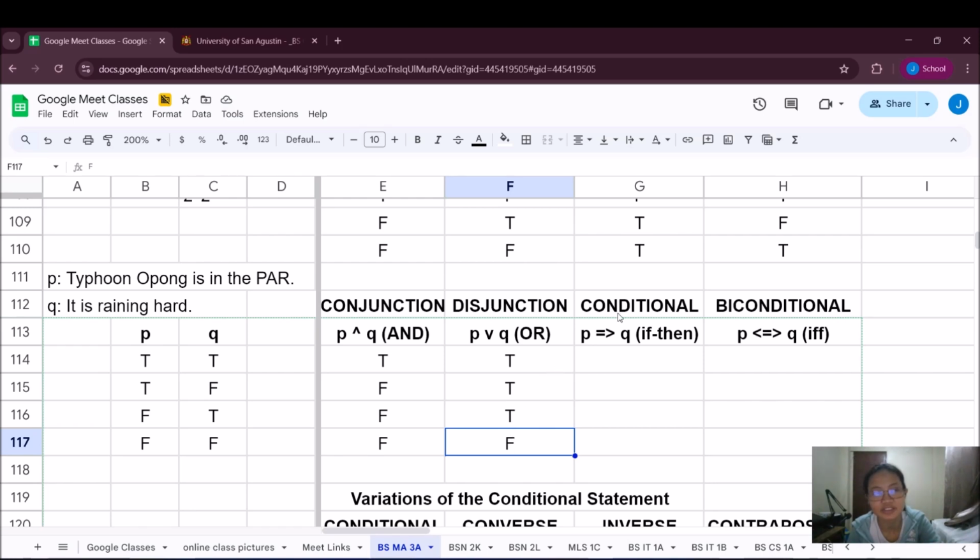Next is the conditional statement. The conditional statement is an if-then statement where the first statement is called the premise and the second statement is now your conclusion. For P implies Q, we read this as P implies Q. The rule for this one is that the conclusion should follow from the premise. So the conditional statement is false if the first statement is true but the second statement is false.